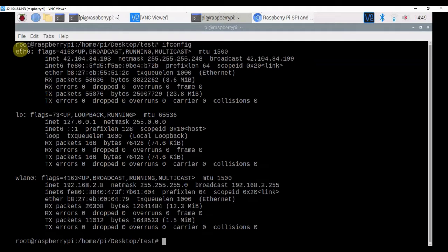In this Raspberry Pi we have three interfaces: ETH0, Ethernet 0, the physical Ethernet connection; LO, the loopback connection; and WLAN 0. WLAN 0 is used for Wi-Fi connectivity. So we have three interfaces in our Raspberry Pi: ETH0, LO and WLAN 0.